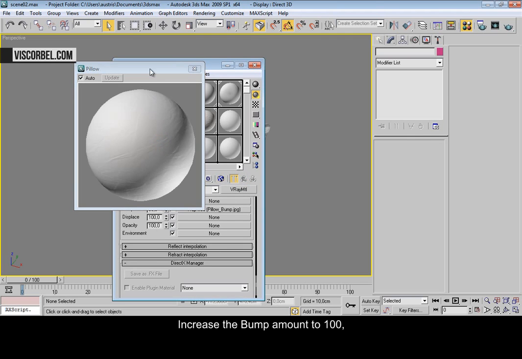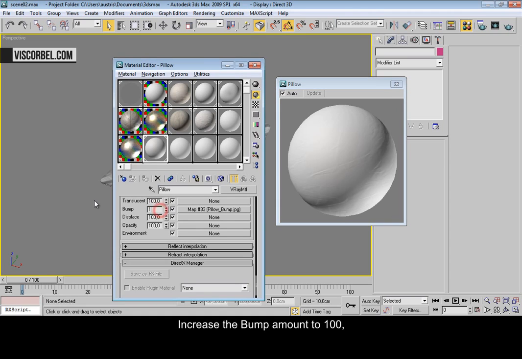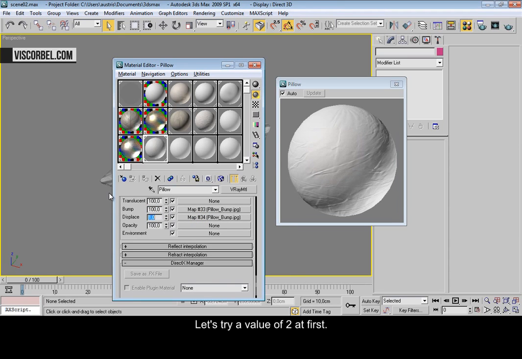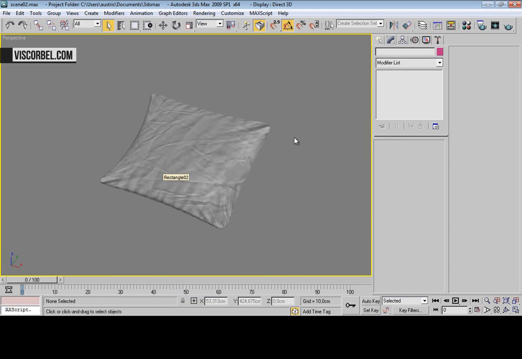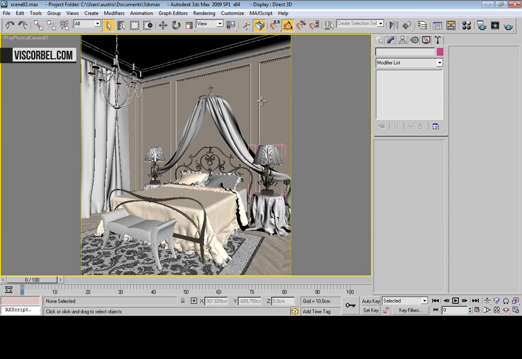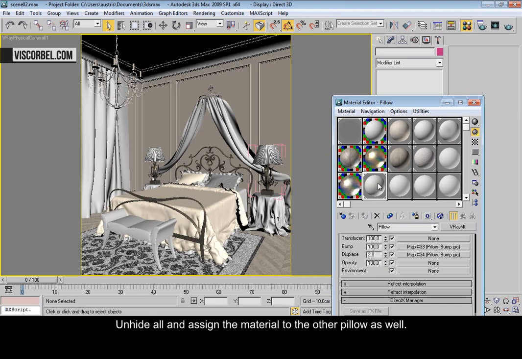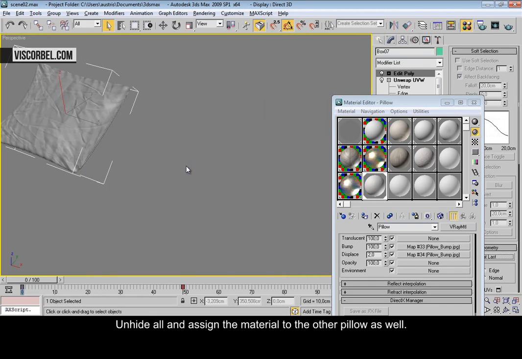Okay, now increase the bump amount to, let's say, 100, and copy this map to the displacement slot as well. Change the value to 1 or 2. Unhide all. Assign to the other pillow as well.